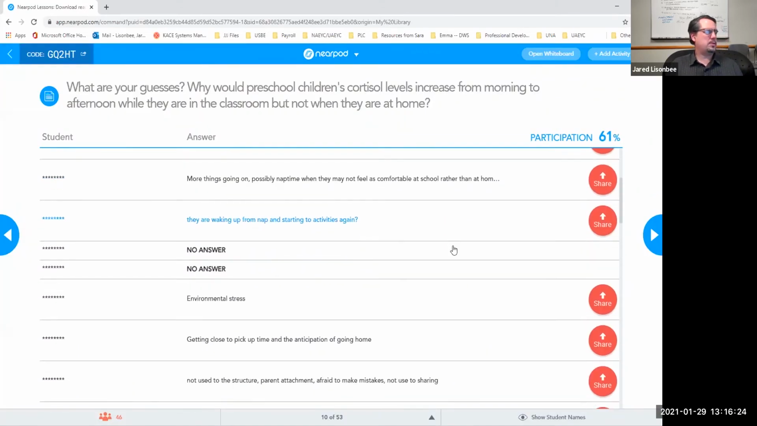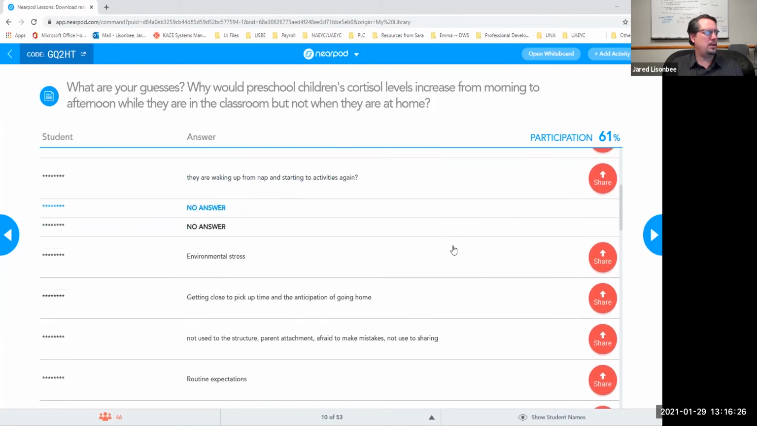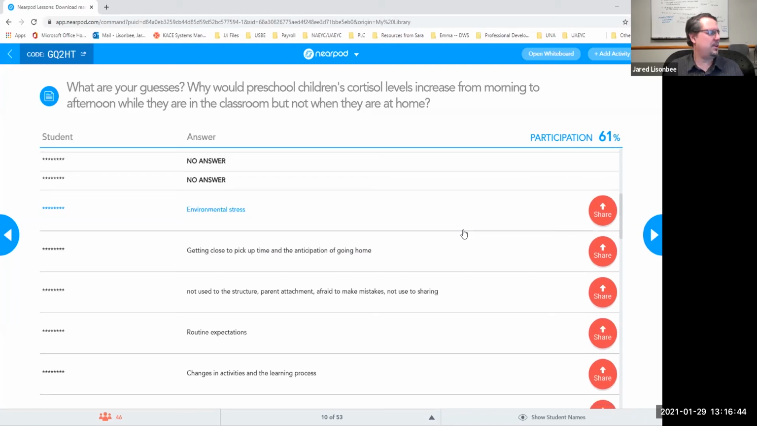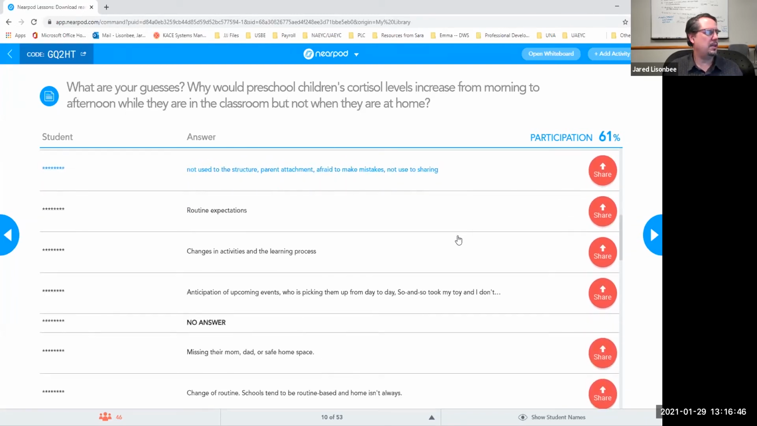Okay, so I'm just going to read a few of these. More things going on. They're waking up from nap. Environmental stress. So I'm curious, what do you mean by environmental stress? Oh, in the chat, somebody said stress level might be up in the mid-afternoon because they're ready to be done and go home. It's like, I've been here all day, I'm ready to go. Okay, so that would go along with that.